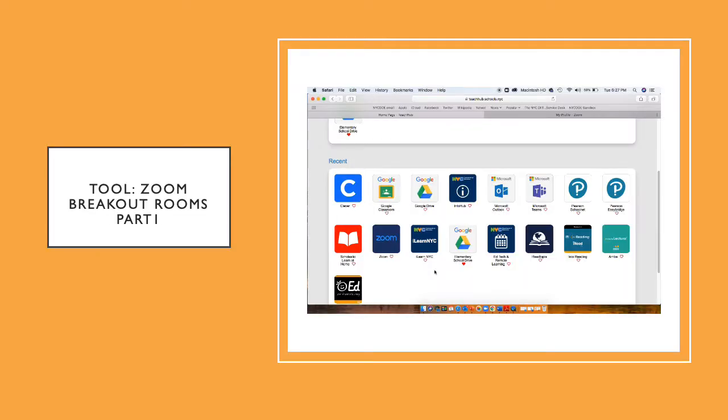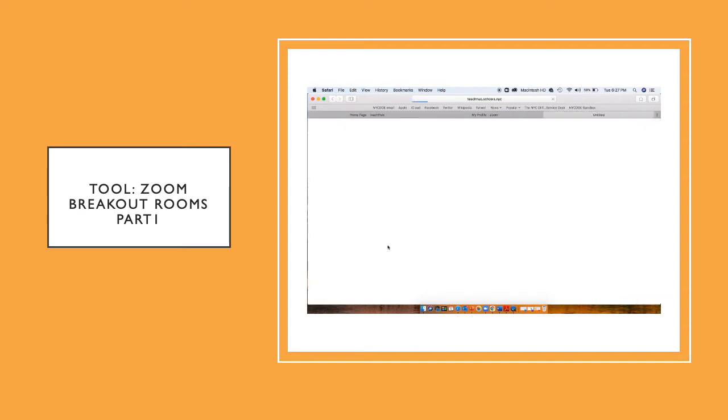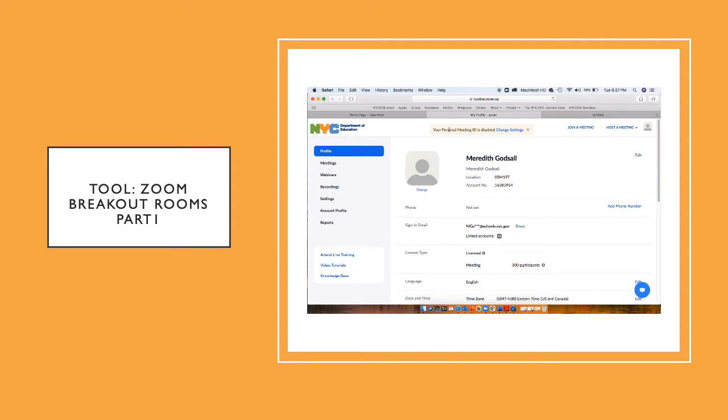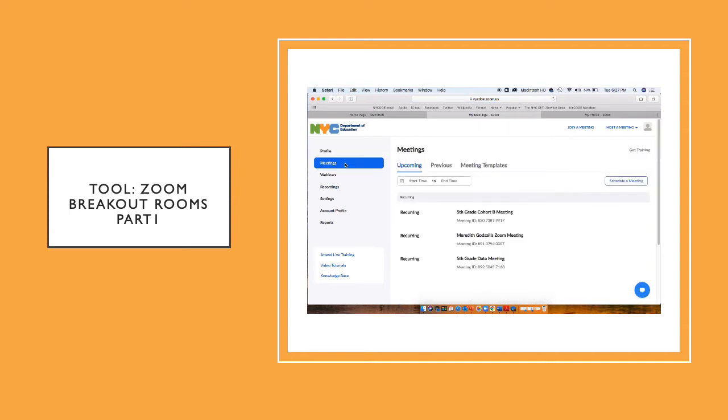Alright, so here's your tutorial on setting up pre-assigned breakout rooms in Zoom. First things first, log into your Zoom account via TeachHub. Once I get to my profile, I'm going to go to Meetings. Now, please note that this must be set up in your DOE Zoom account.